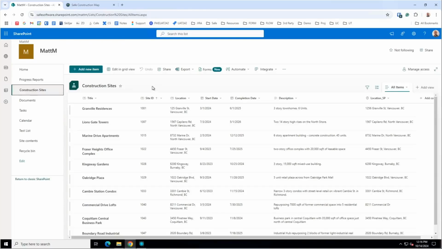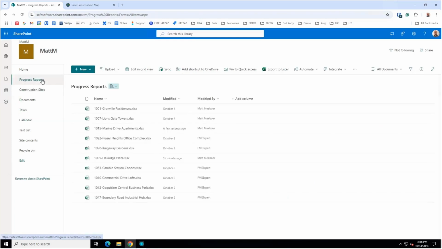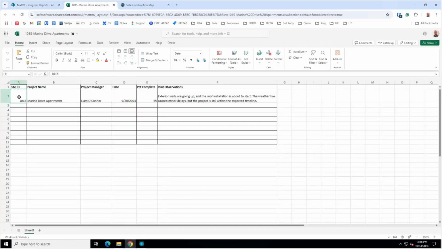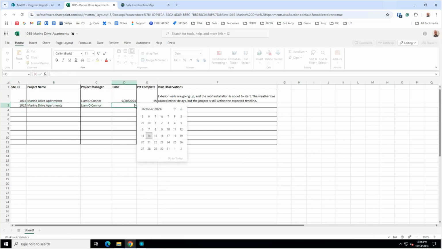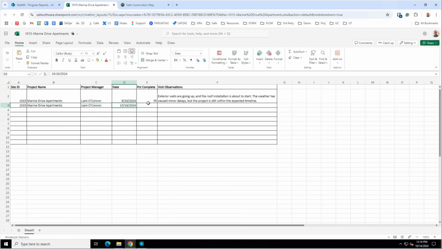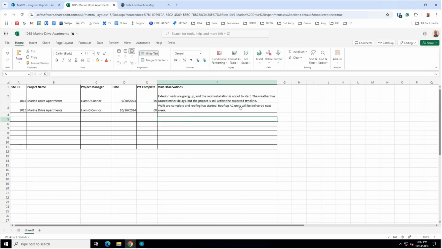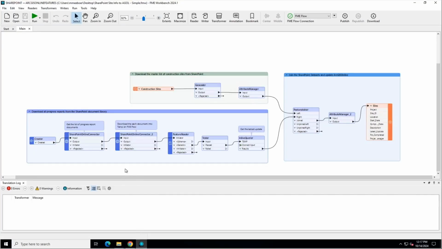And if we hop over into SharePoint, we'll see we have a list here, construction sites list, which is a bunch of addresses and all of our company's construction sites. And then we have a progress reports document library. And these are Excel spreadsheets, for better or for worse. That's how this company's storing their information and doing their progress report updates. So a project manager comes in here and they would put in a date, the % complete, and their visit observations.